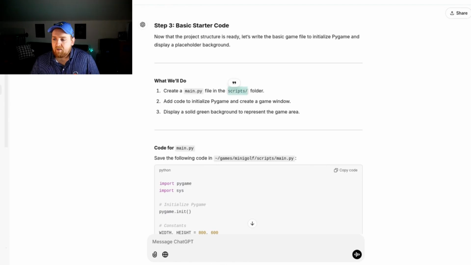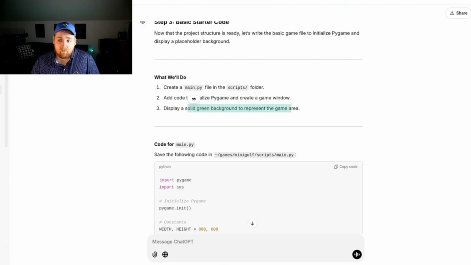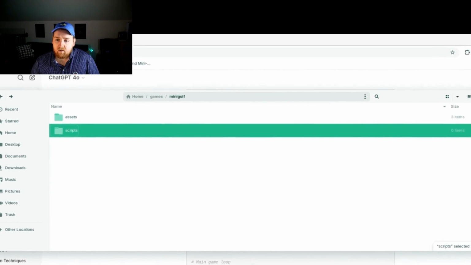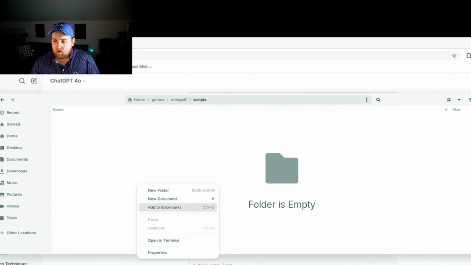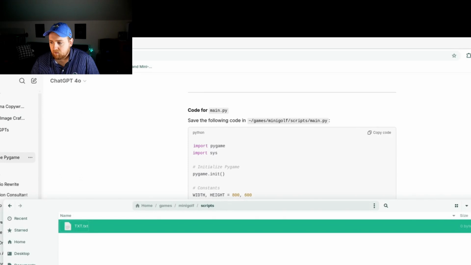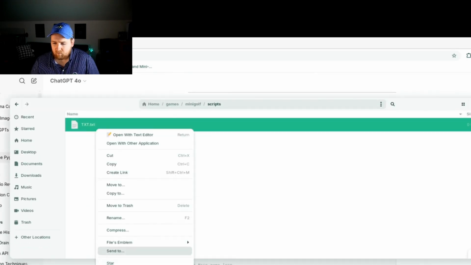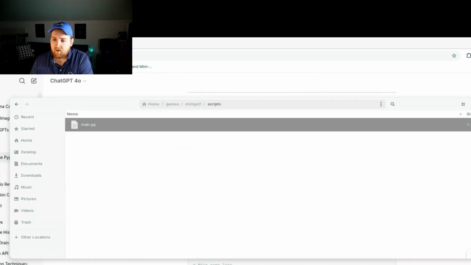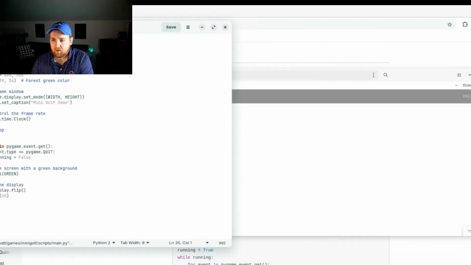So we're going to create our Python script in the scripts folder. We're going to add code to create the game window where you see the game play, and we'll have a green background since this is going to be like mini golf. This is going to be turf. I'm going to do this the easy way, so we go into scripts and do a new text file, main dot py. Alright, we'll go in there, paste the code that they told us and save it.